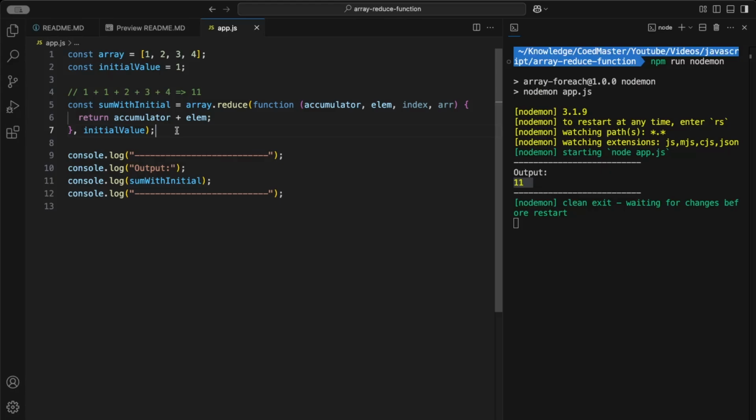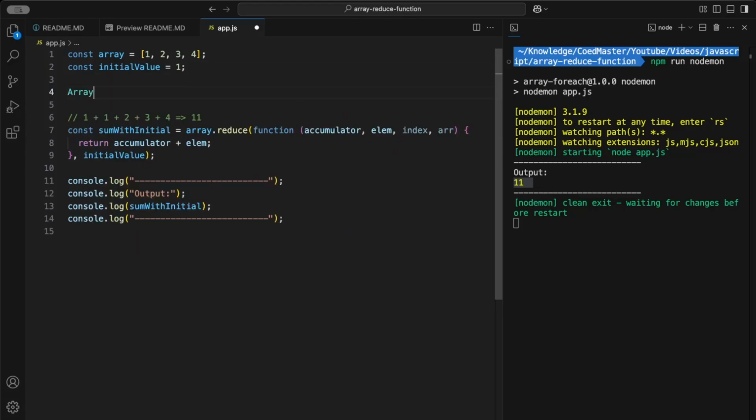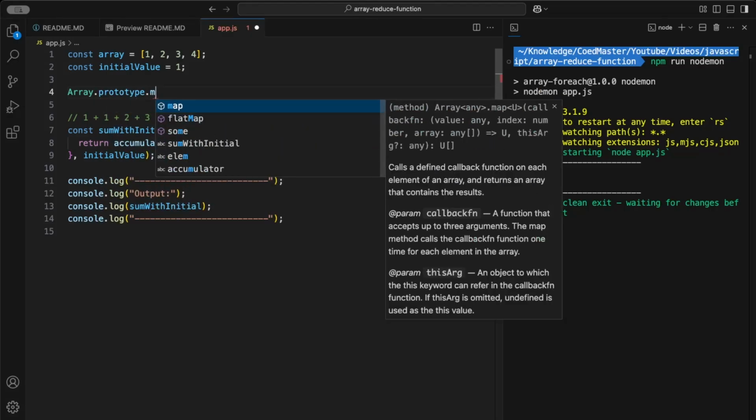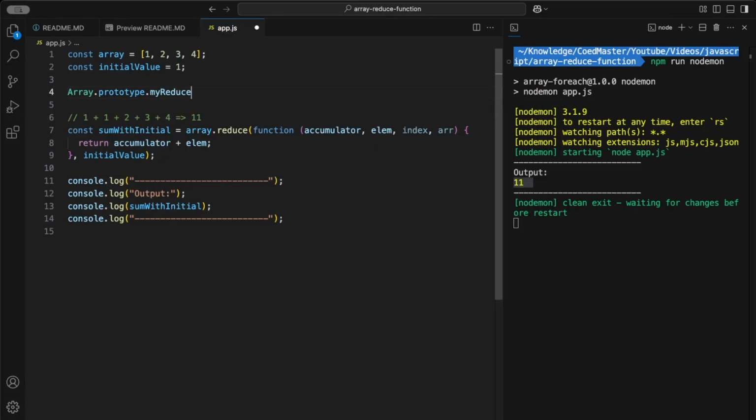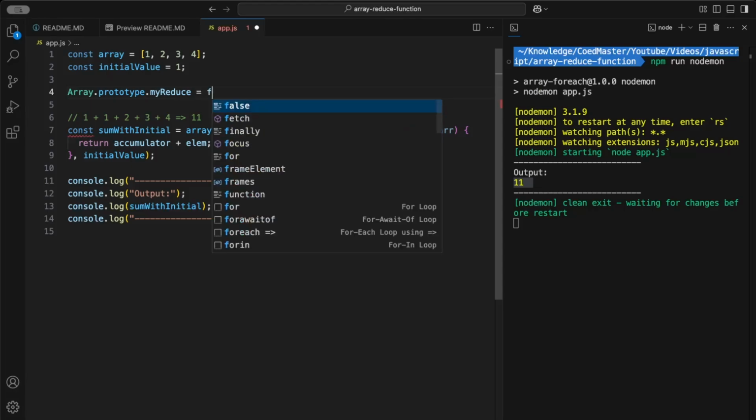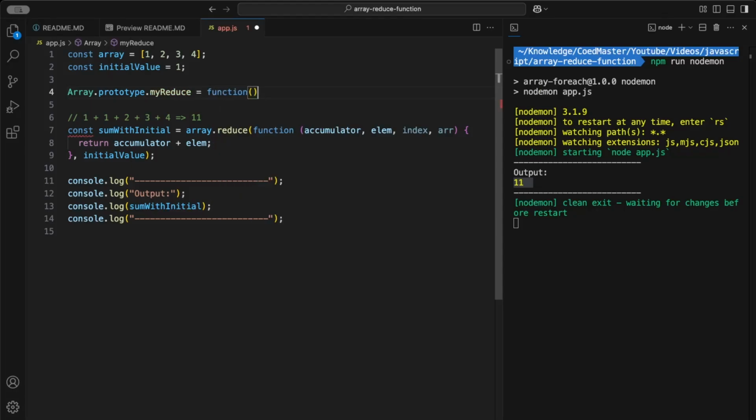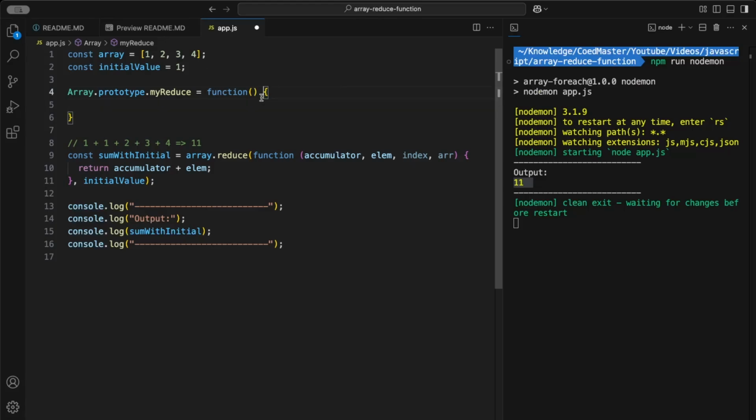Okay. So we understood how the reduce function actually works. Now it's the right time to implement the reduce function from scratch. So here let's write Array.prototype.myReduce. I am giving a different name to this function this time, and it is a function. This function accepts 2 arguments. One is the callback function, and the second one is the initial value.